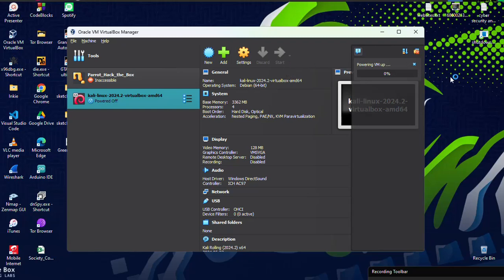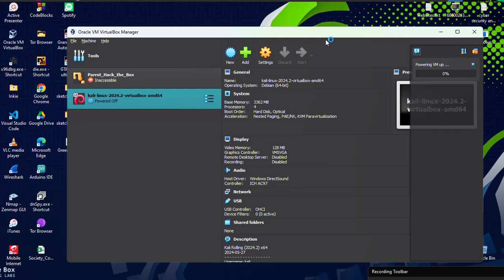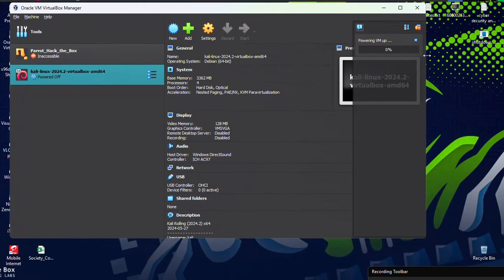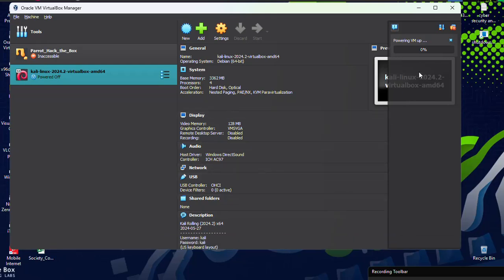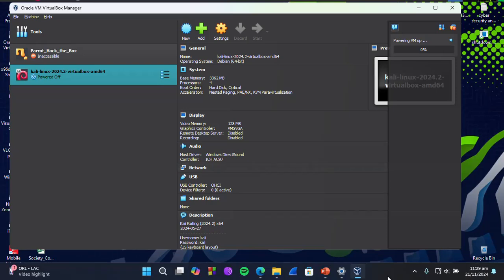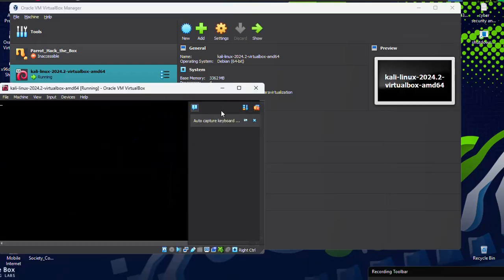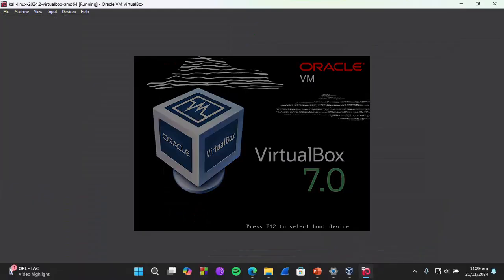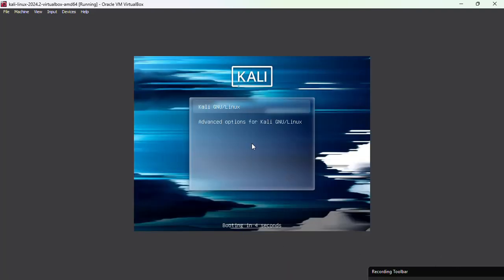So we are almost done, or in other words, we are done because everything which we need has been set up. My machine is powering up. Just have a little bit of patience.